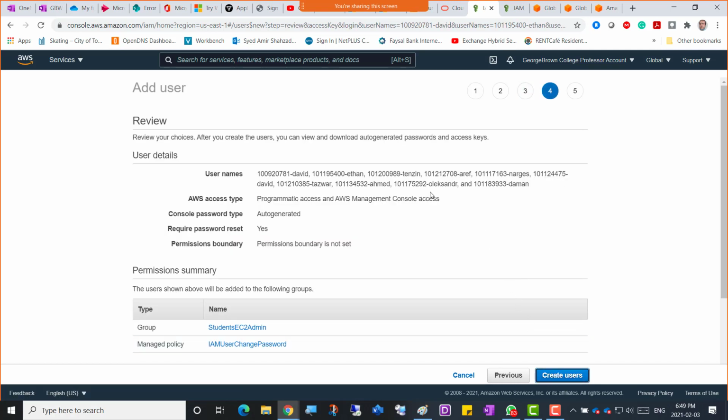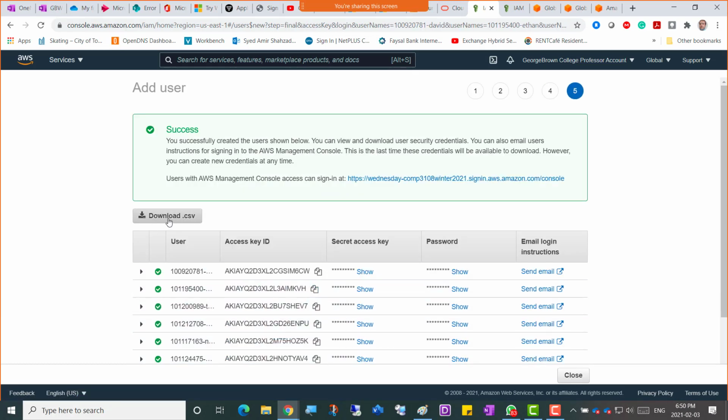So it just says, okay, this is the review, and these are the usernames that are about to be created now. I say, okay, no problem. And so I'm going to go for create users. Once these users are created, there's going to be a download.csv file there that I would definitely want to download. Otherwise, your secret access key and your password, it's all showing here, but I'm just going to download this file.